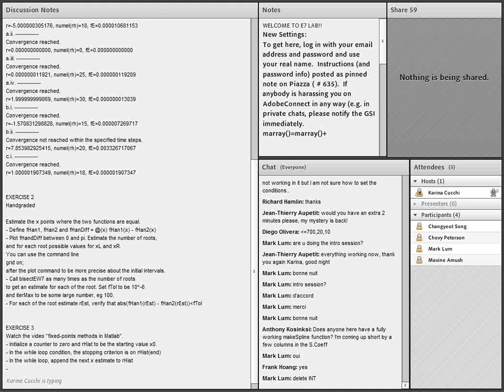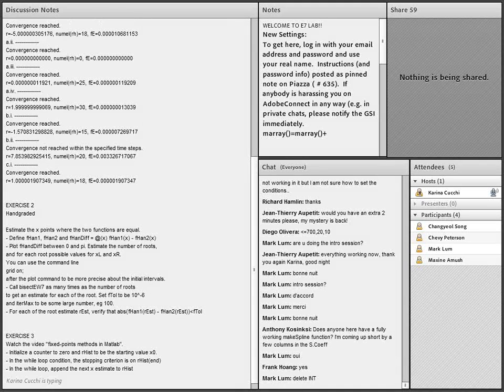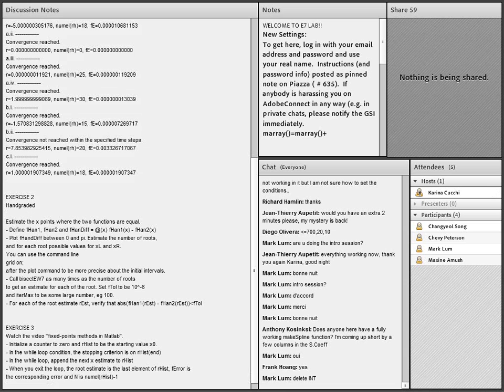At some point you are going to exit this while loop. When you exit the loop, the root estimate is the last element of the root history. The error is the corresponding absolute value of the function value at that location. And n, the output argument n, is the number of elements in the root history minus 1.